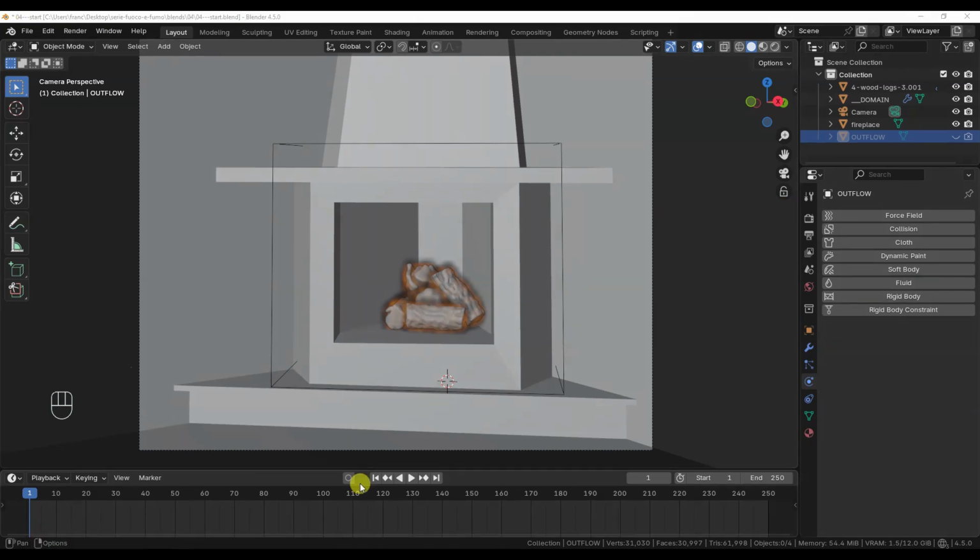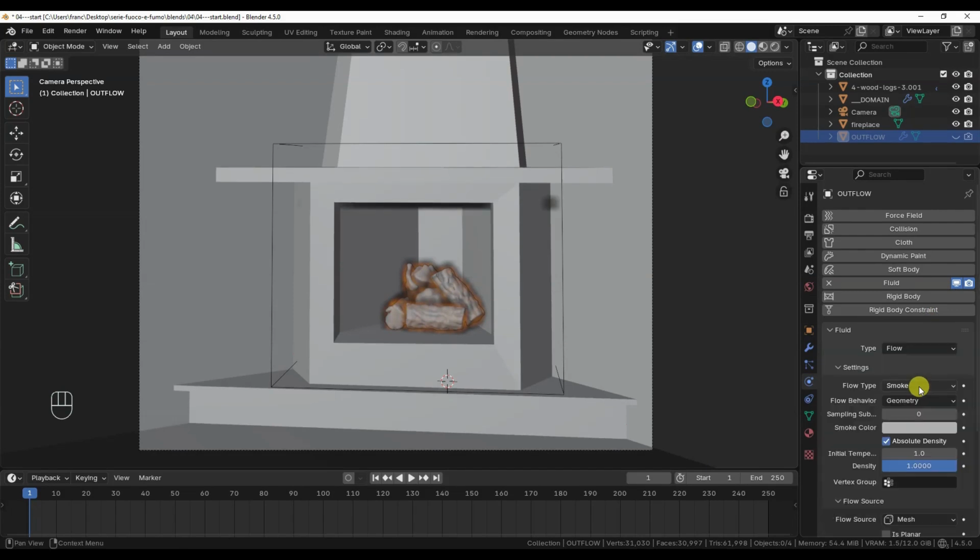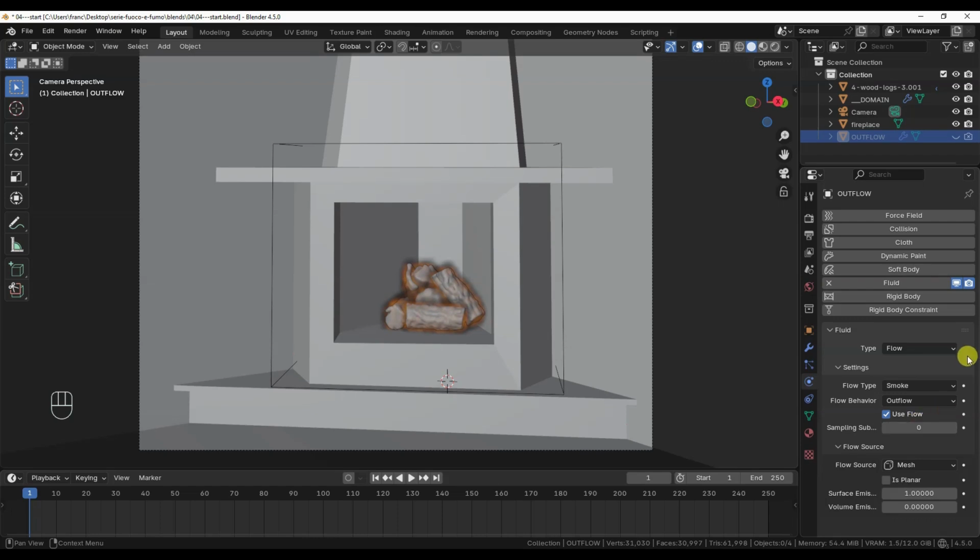I then add a fluid component to the object, set its type to smoke flow, and its behavior to outflow. This type of object has very few parameters, and in fact these are also present in geometry and inflow objects, so let me briefly describe them. This planar option should be selected if the object has no volume, or more generally, if it isn't closed. Since the plane is exactly this kind of object, I enable this option.